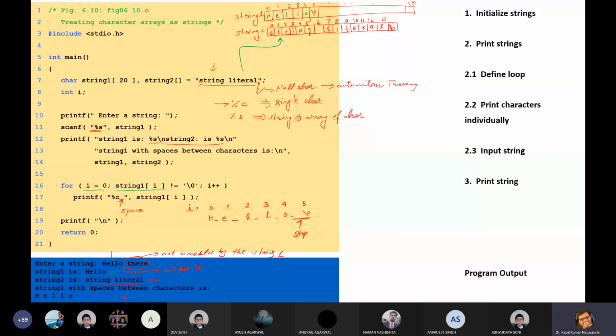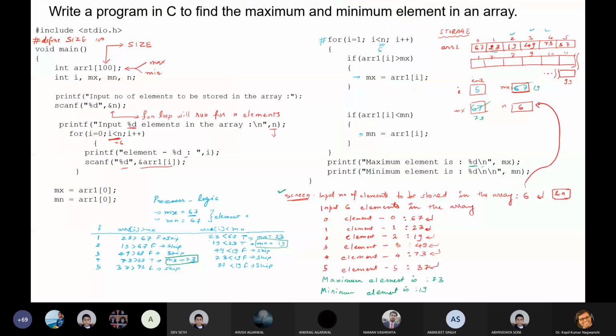So any doubt in this program? Now come to next program. This is a program for finding maximum and minimum. Fine. So sorry, I will explain in different screen.